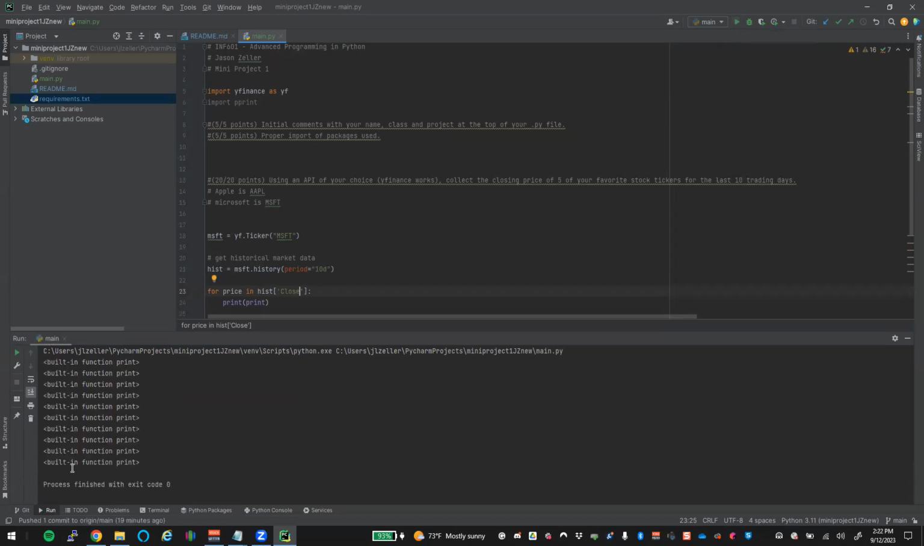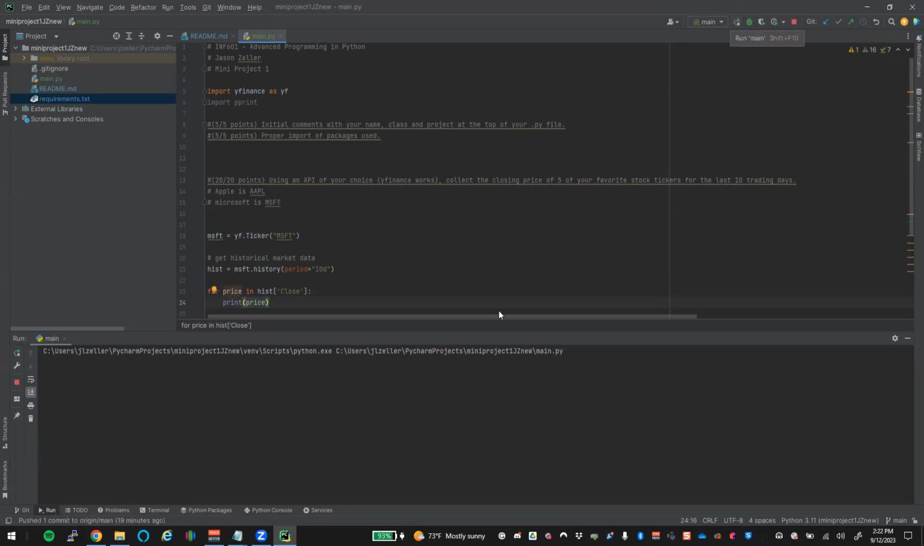There we go. Now we tried, well, I did print a print. Don't do that. Print a price. I used the print to print the print. Okay, so there's our closing price. All right, so that grabbed the last 10 days, and we specifically wanted the header out of that called close. Okay, so we should probably add that to our list of some sort, right?